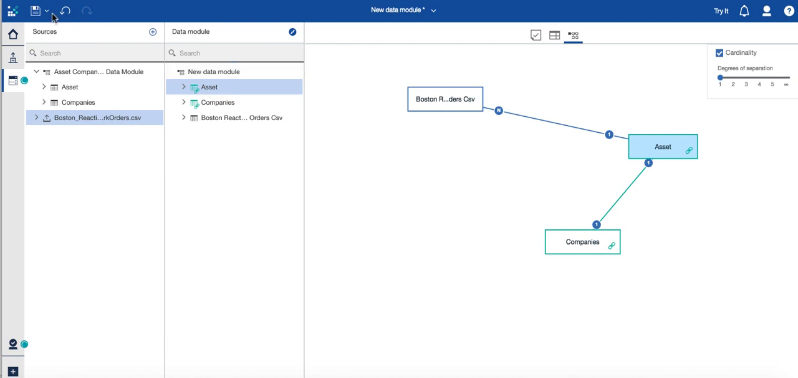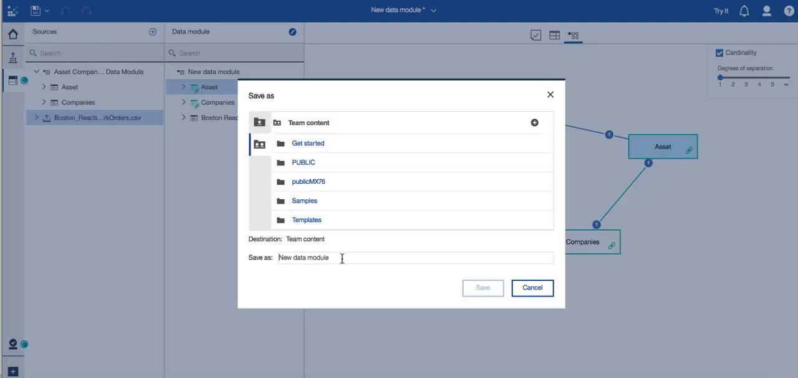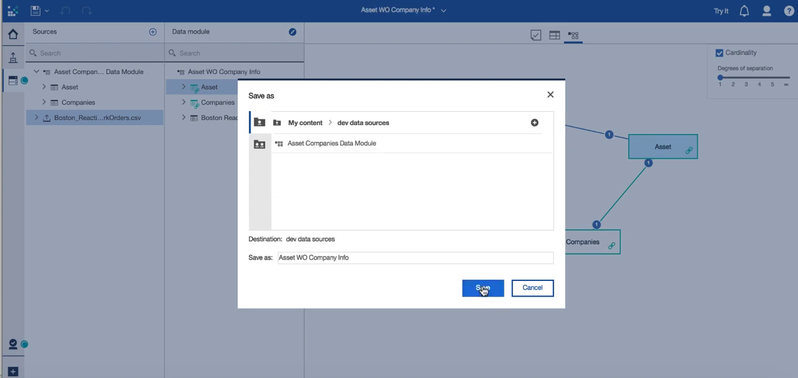Perfect. Well, let's give this a name. I'm going to go ahead and save this as my asset, whoa, company info. Huge name. I'm going to put it under my content and my developer data source, and I'm going to go ahead and select save.